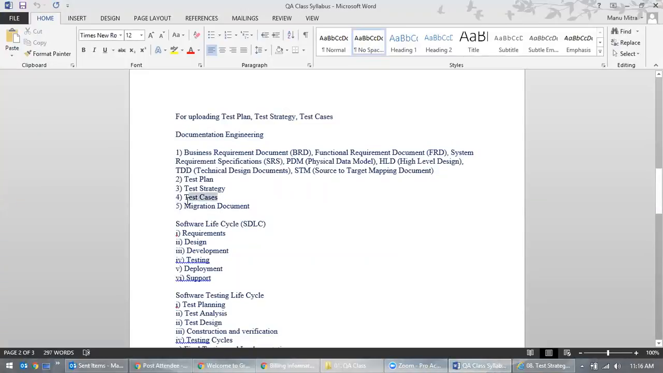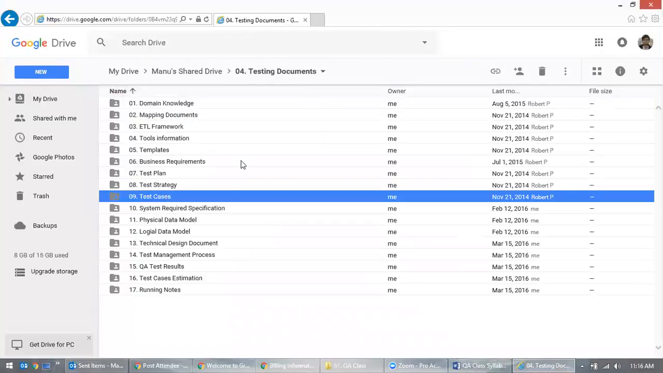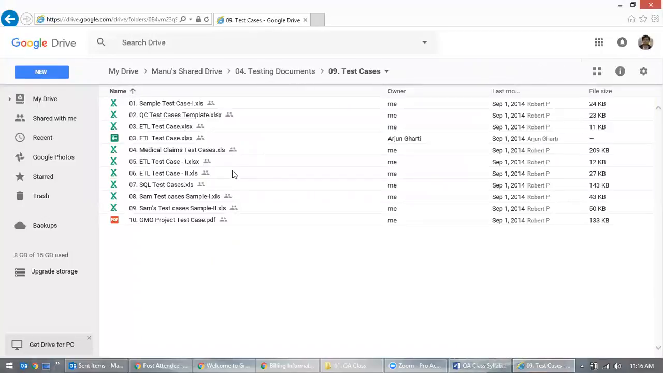And let's go to the next one, test cases. So we know test case, right? We have written test case. Let's be more detailed here. What does a test case contain? It's a high level document, again, prepared by the QA analyst.